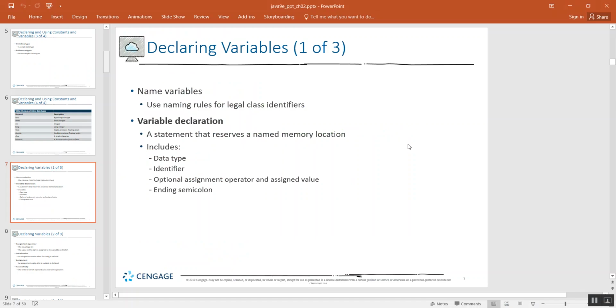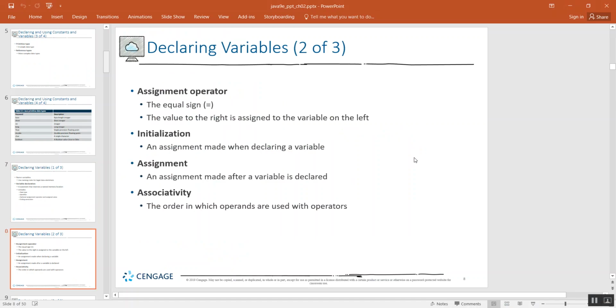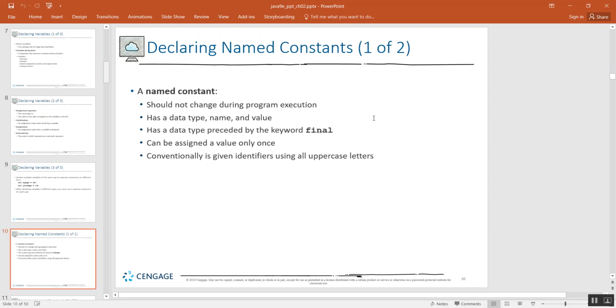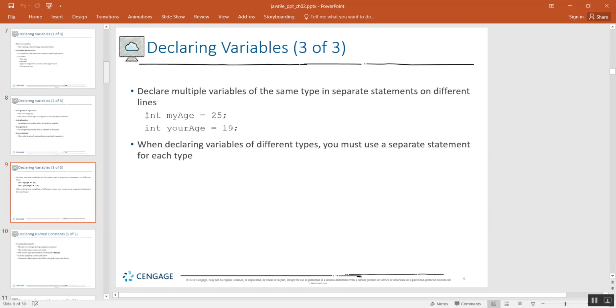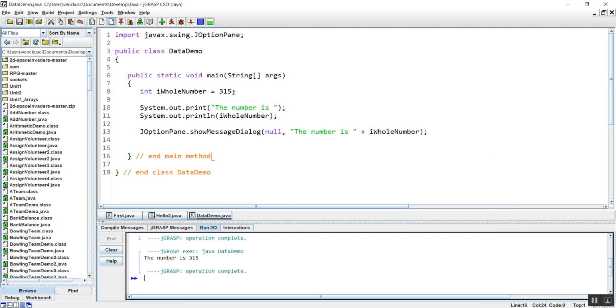All right, so like I said, we're jumping around, doing some stuff. So we did the assignment operator, declaring variables, assignment. We created integers, my age, your age, and that's what we did here. I created an int, a whole number.